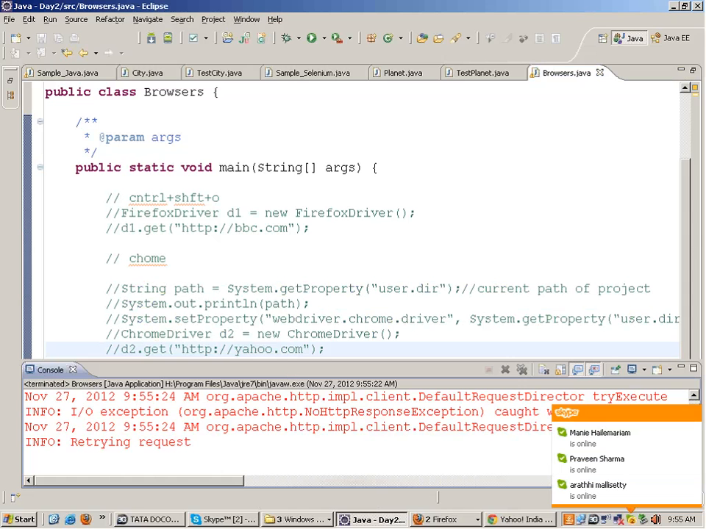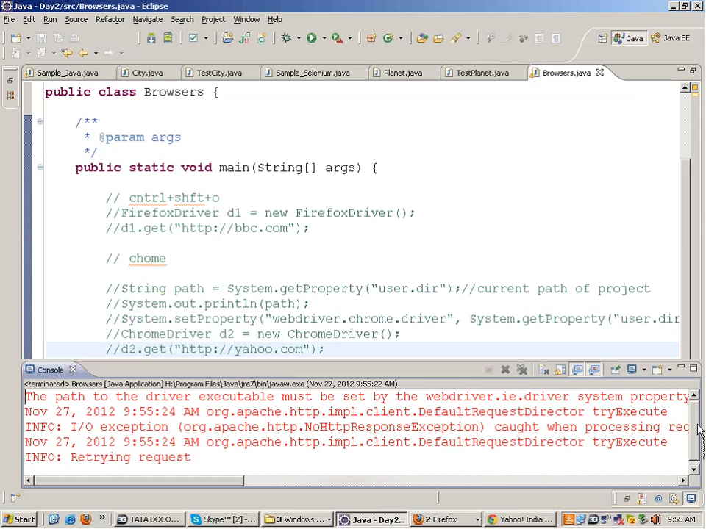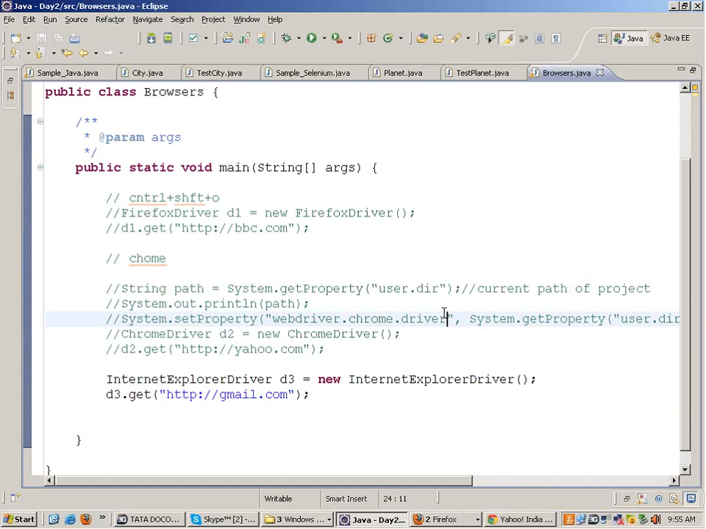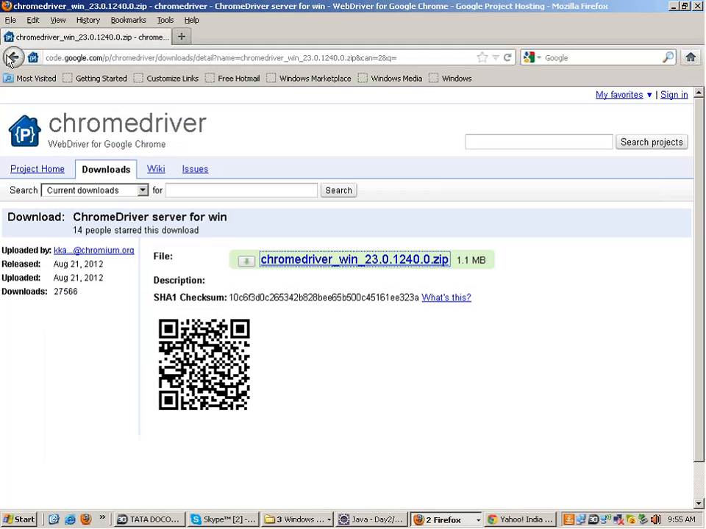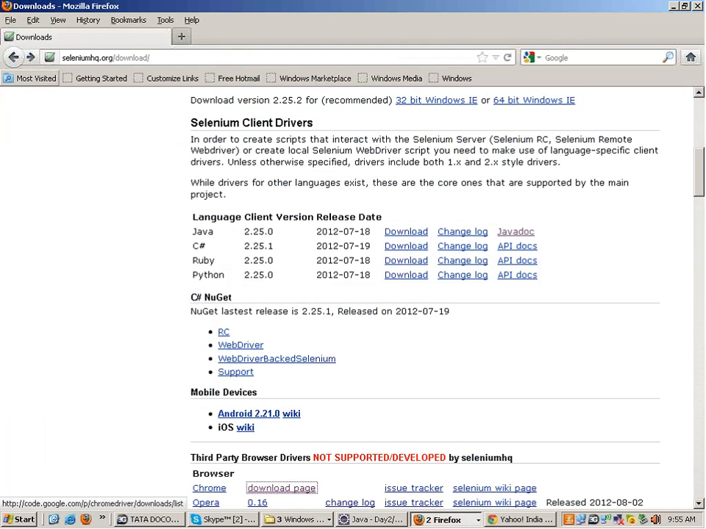But you know, in many machines you will get an error. And out here also I'm getting a warning that the path of driver executable must be set by webdriver.ie.driver system property. Look, the thing is, for Internet Explorer driver also, there is an exe path similar to the exe path of exe for Chrome driver. So you need to download that exe, right?